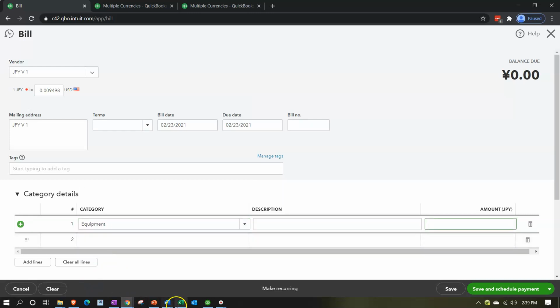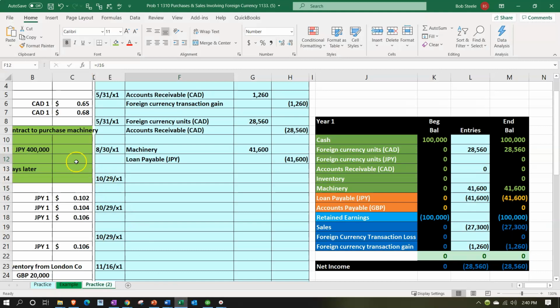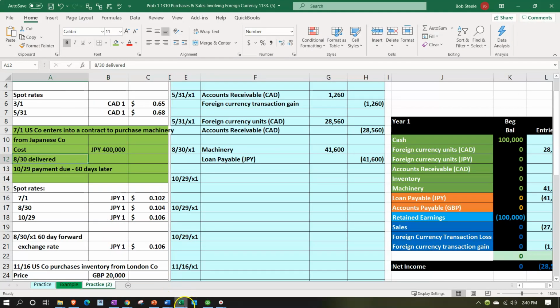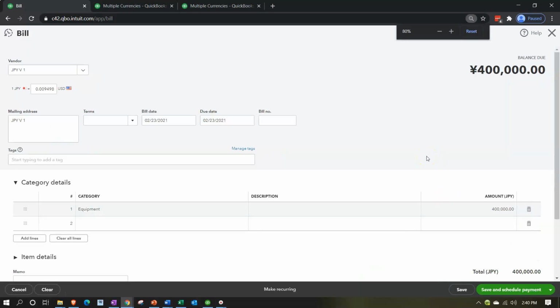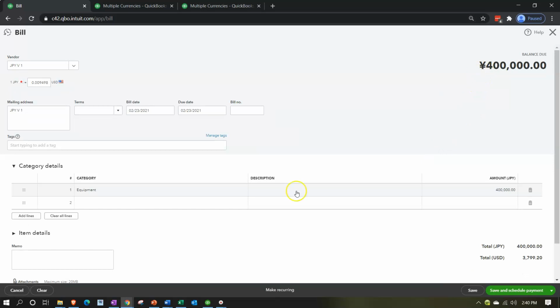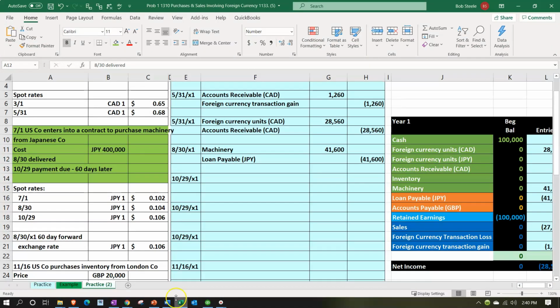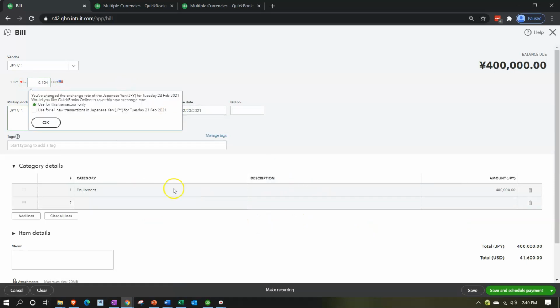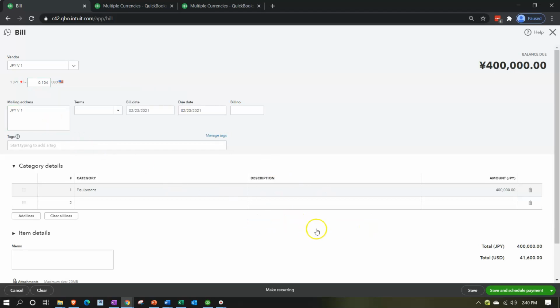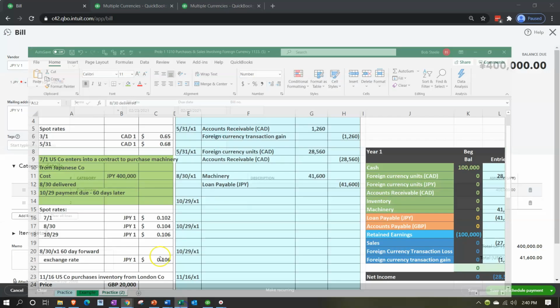And then we would be putting this on the books for, we said, the foreign currency of 400,000 yen. 400,000. I'm going to hold control, scroll down a little bit, and you see the indication up here with the symbol for the yen. And then I'm going to change the rate to 0.104 for our practice problem. So I'm going to change it up here to 0.104 for the practice problem. And I'm just going to choose that for this transaction only. And then it gives us our difference, which is going to be 41.6. And that ties out to my 41.6. The date would be 8/30.